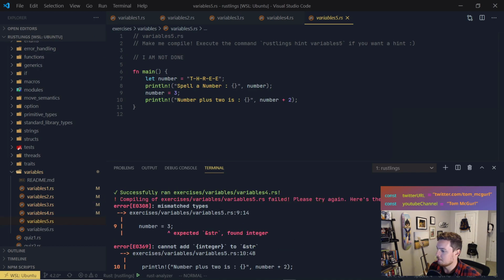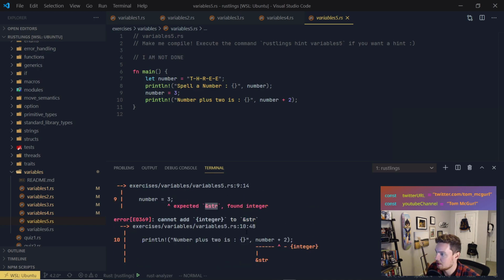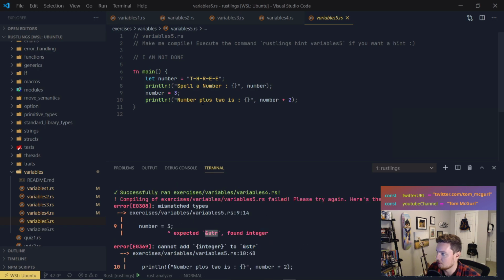Variables5. All right, let's see. "Mismatched types. Expected a string slice, found an integer." Again, this is the notation for a string slice, but it found an integer. So let's walk through the code a bit. We have number declared as a string slice right here. If it was a String, we'd have String::from, but this is just a string slice. And we're printing it. And then here we're trying to mutate it and change its value to 3, which can be either an unsigned 32-bit integer or a signed 32-bit integer. Either way, it's an integer.